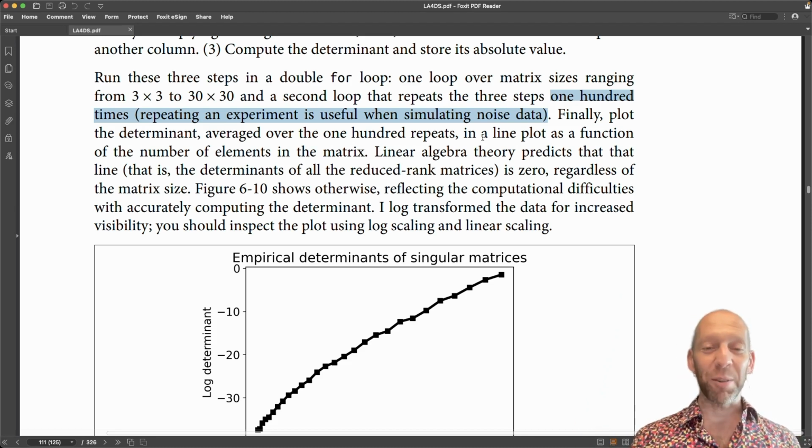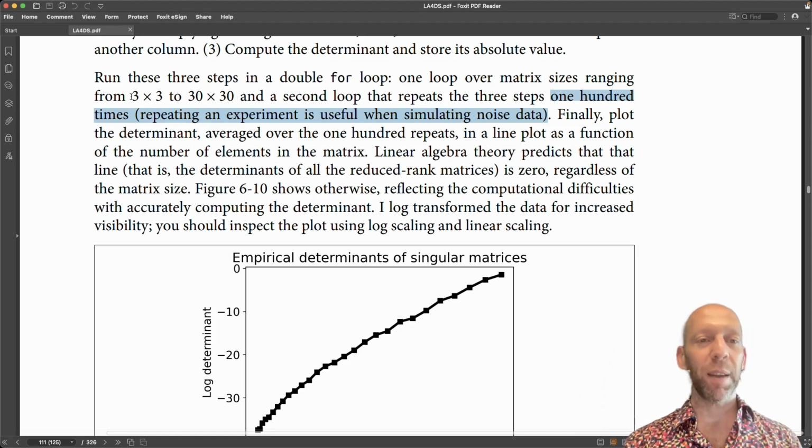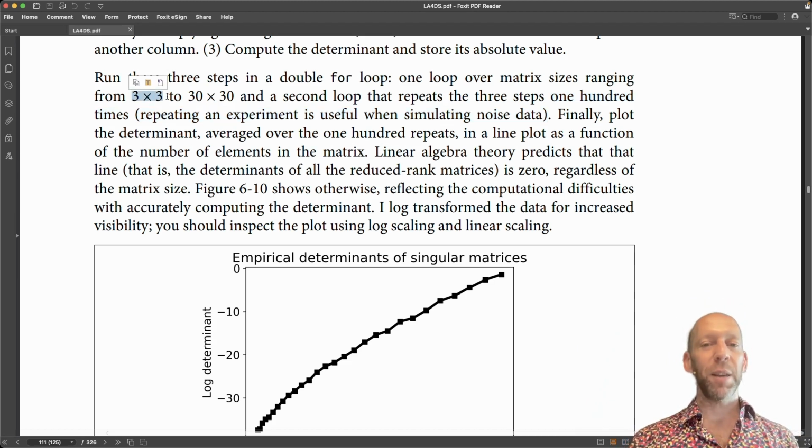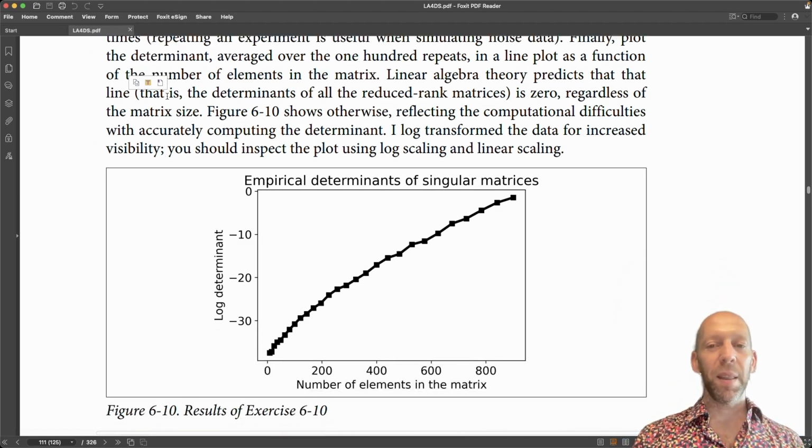We expect it to be 0. Spoiler alert, it's not going to be 0. But just to increase the stability, to make the plot look a little bit nicer, you generate 100 random reduced rank matrices for each of these matrix sizes, and then we will average the absolute value of the determinants together and then make a plot.